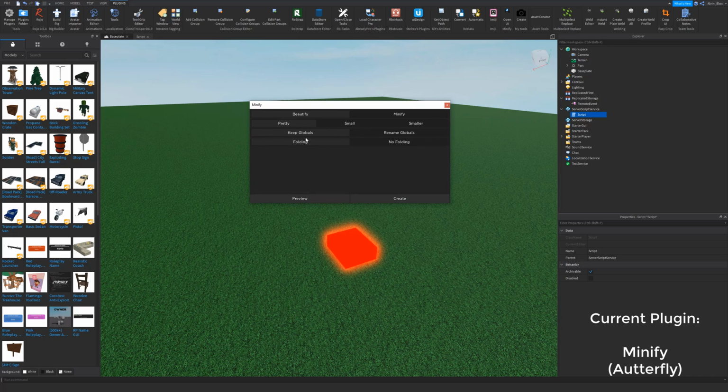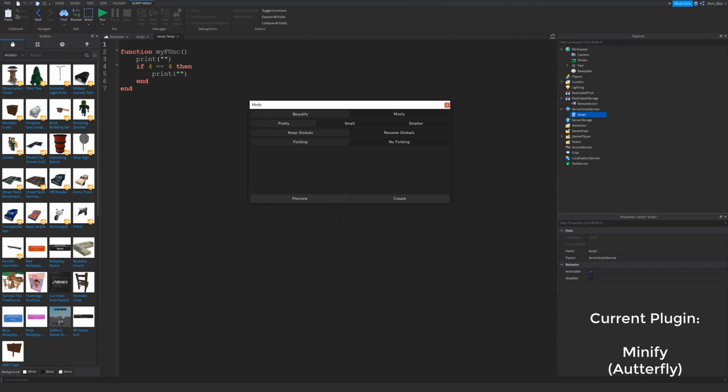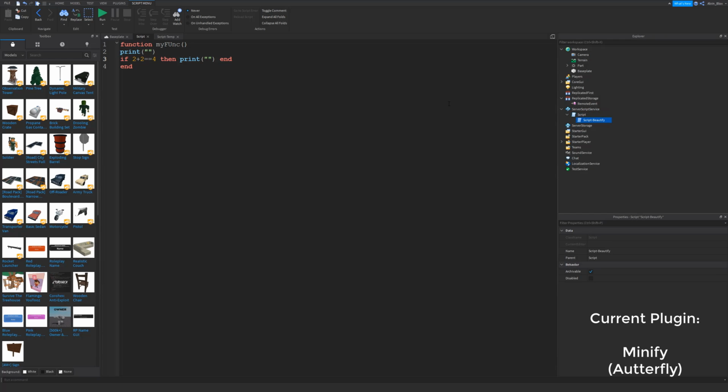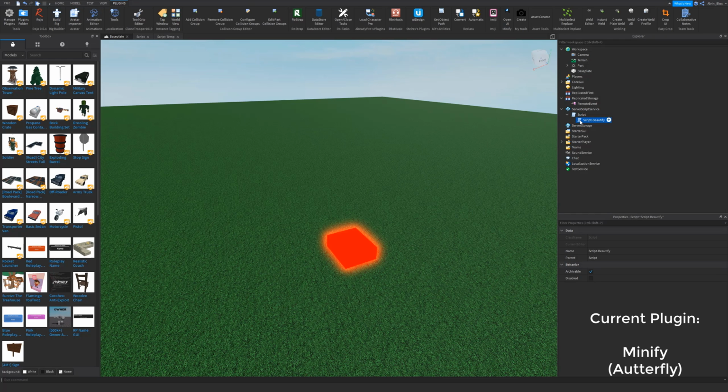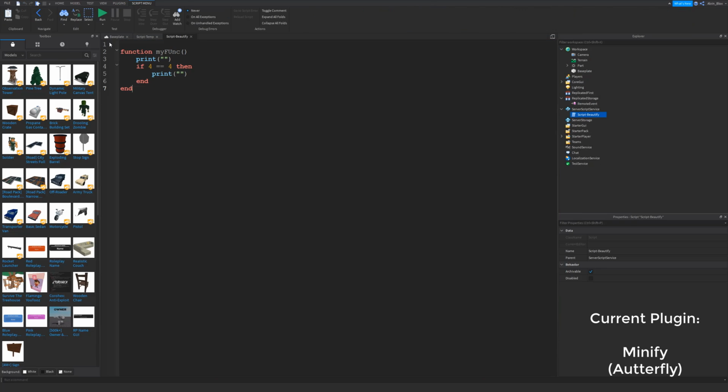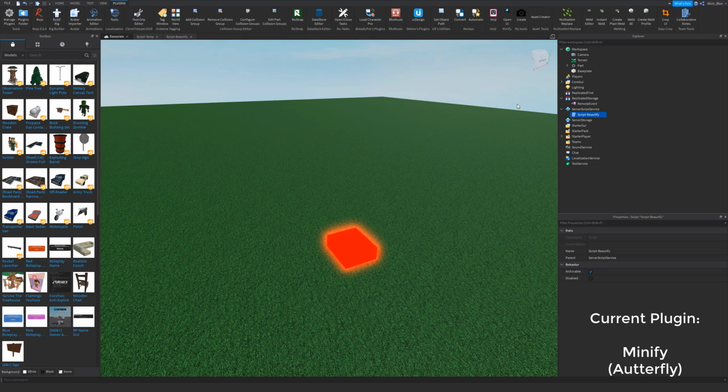I'm going to do keep globals and just do folding. Now if we preview this, look how it's changed the script. It was that before, but it's now made it look beautiful like this. So create, and what it does is it just updates the script. It puts a beautified version in there, so you can get rid of the original script and use the beautified version. But I'd recommend that you do keep the old script, just in case something goes wrong and you need to get the old one back. So great little plugin there.